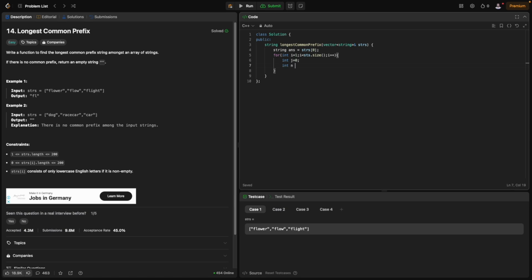Now we will take n. What does n contain? It will contain the minimum of answer.length, and I'll tell you why, and strs[i].length. Why have we taken this minimum? Because you can see in the example that the first element is quite large, and this one is small. So the longest common prefix can be of this size only. It cannot exceed this size, even though flight and flower are longer, because we have to find the longest common prefix among all these elements. So this will be the maximum size it can have. We'll find the minimum of all the lengths.